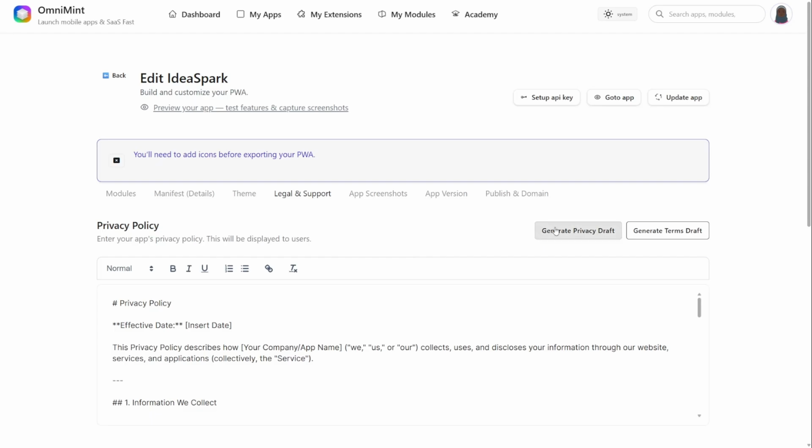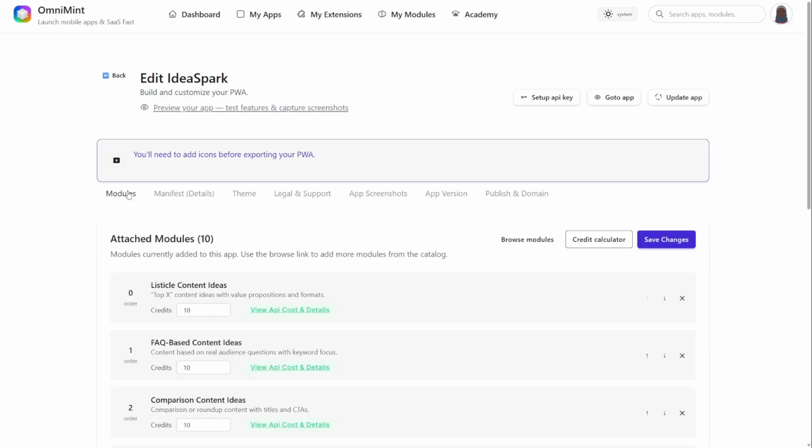Then I can come to legal and support and automatically generate privacy draft and terms and conditions as well. I can change the themes if I want. And the cool thing is, remember the modules that we had earlier? We can add more modules to this as well.